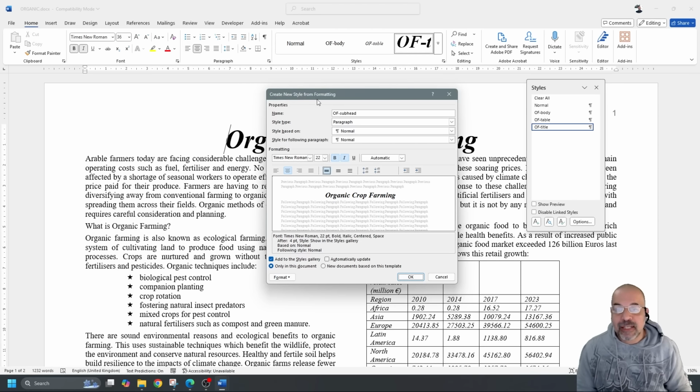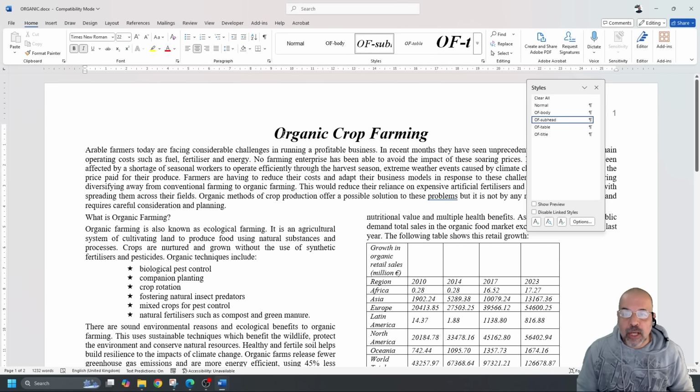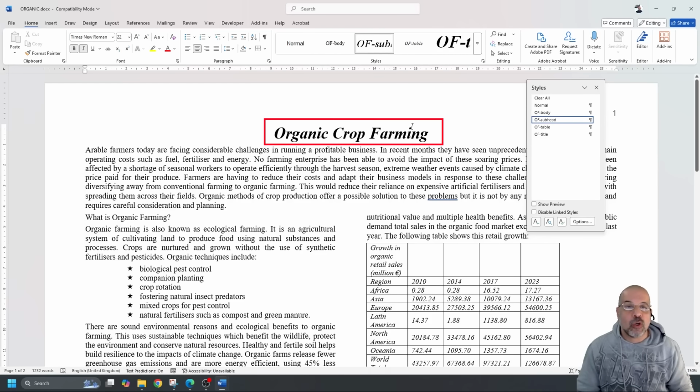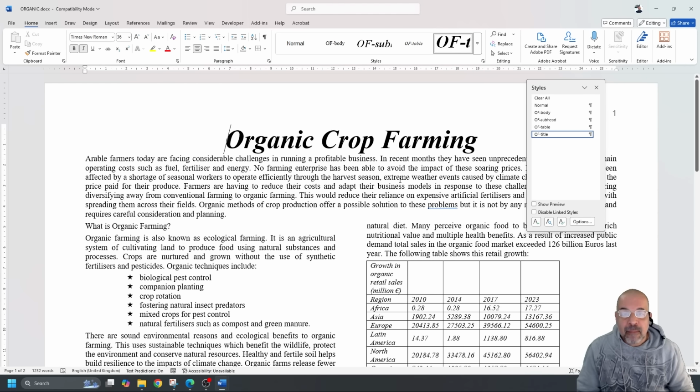Now, this is basically my style set up, but I cannot use this as a screenshot because at the top it says create new style, which means I haven't created it yet. So I'm going to click on OK. Now, can you see it's applied this new style to my title? I don't want that. But because I already know this is supposed to be of title, I'm just going to click it there. And that's why you need to know where your insertion point is beforehand.